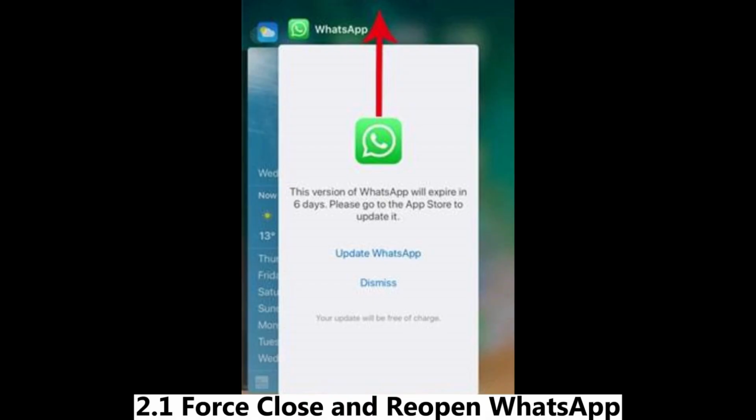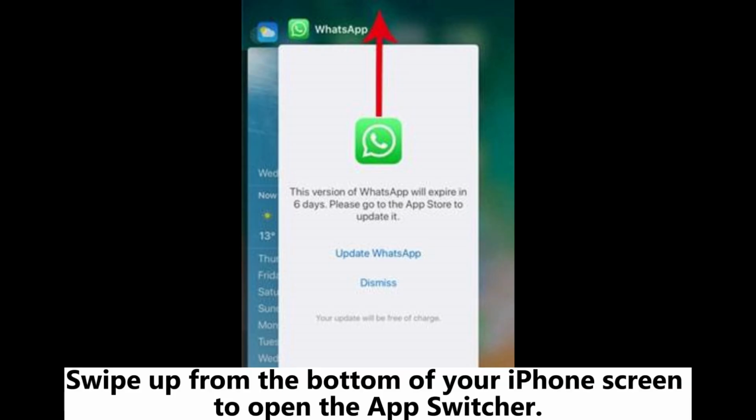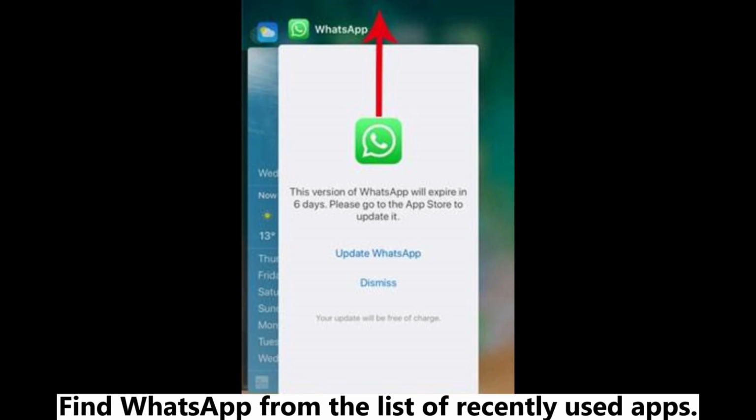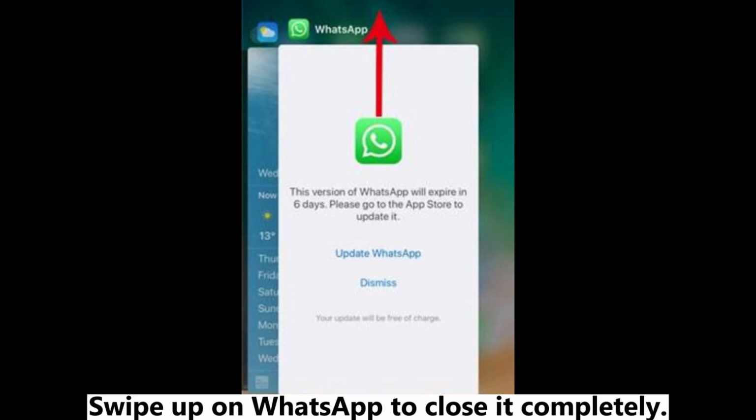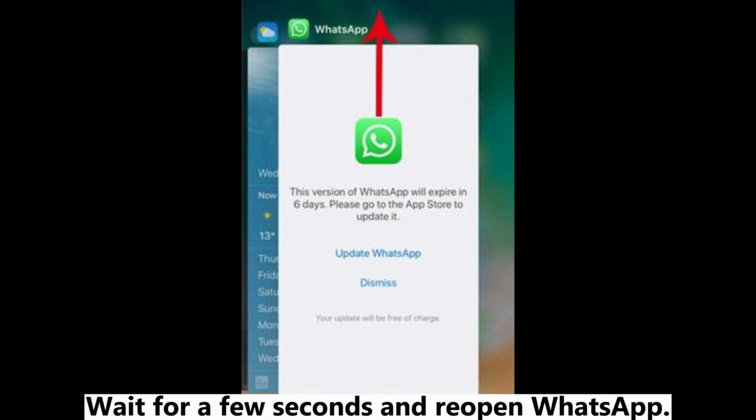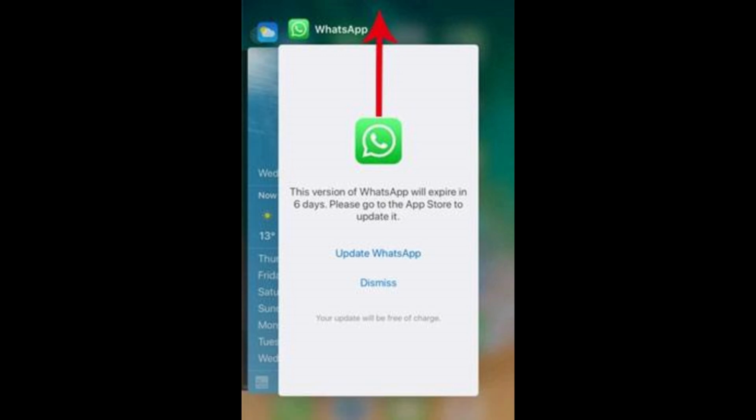2.1. Force close and reopen WhatsApp. Swipe up from the bottom of your iPhone screen to open the app switcher. Find WhatsApp from the list of recently used apps. Swipe up on WhatsApp to close it completely. Wait for a few seconds and reopen WhatsApp.